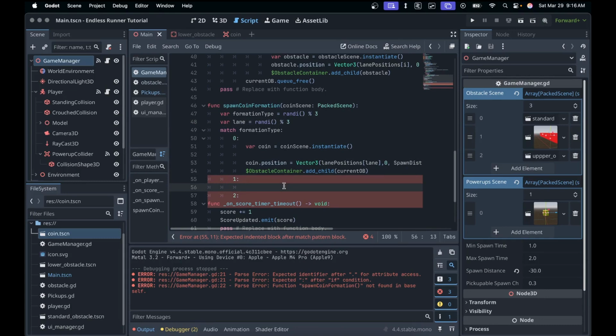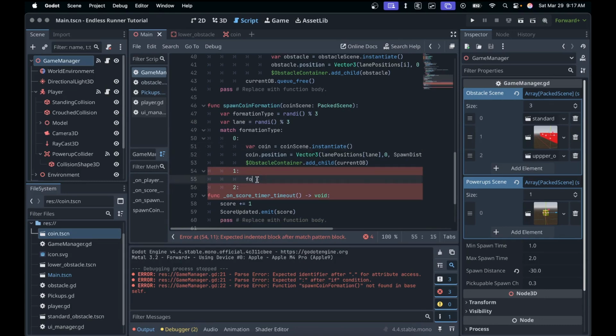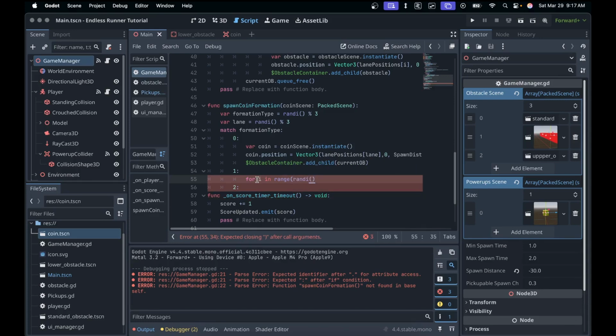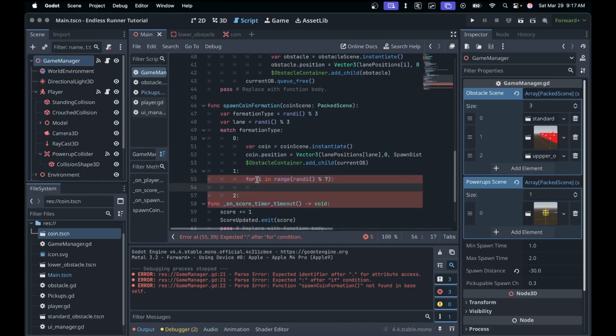That way we can just say our lane is set, so then we don't have to worry about that. And now what we could do is say for i in range, and the number of coins to spawn. So if you want a lot of coins or very few coins, that's up to you. You could just do rand i modulus something like 7, and that's going to give us a random number between 0 and 7. So that should give us a way to spawn our coins and have it be a random number.